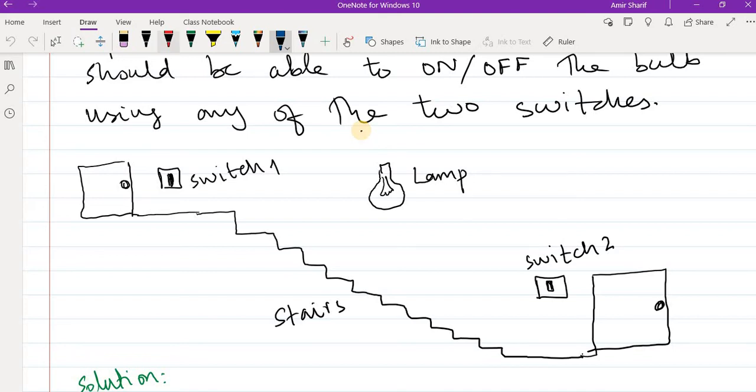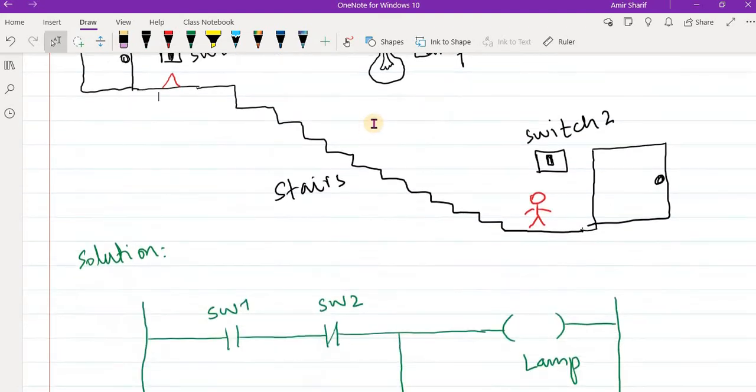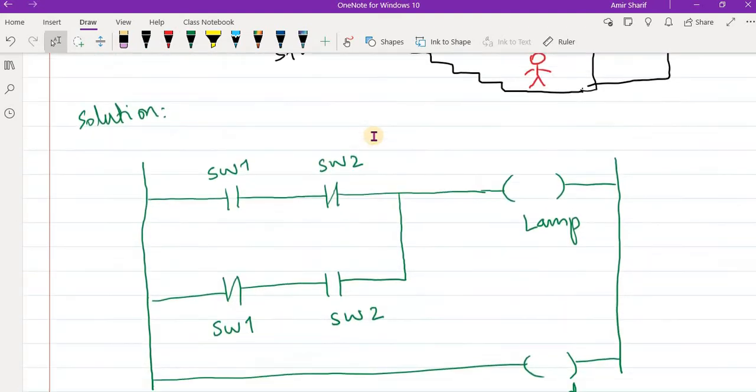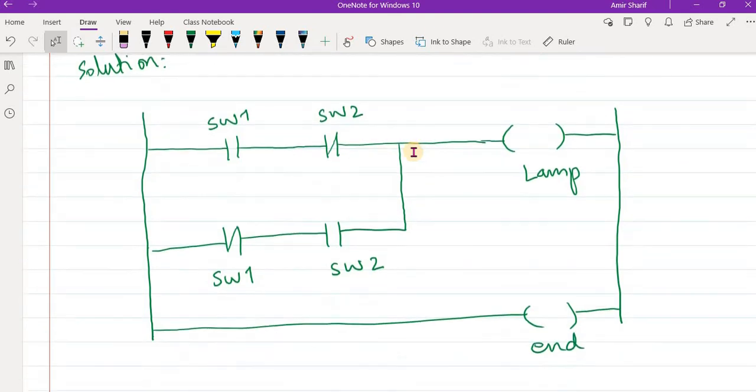For example, if a person is standing here, he must be able to turn on the lamp using this switch 2, and when the person is standing at this other location, he should also be able to turn the lamp on and off. So you have to design a ladder logic diagram circuit using this PLC. So this is the solution.